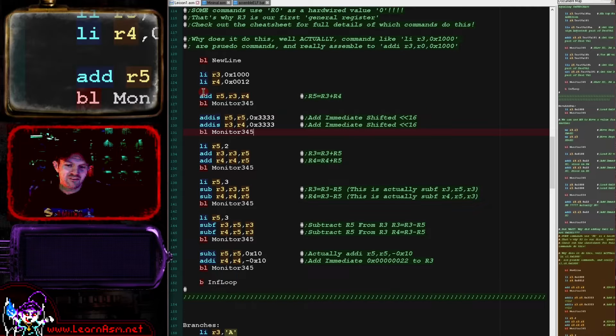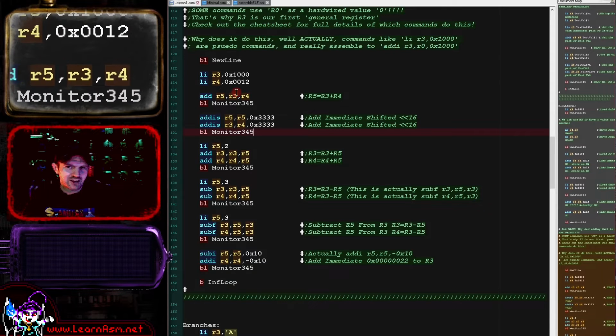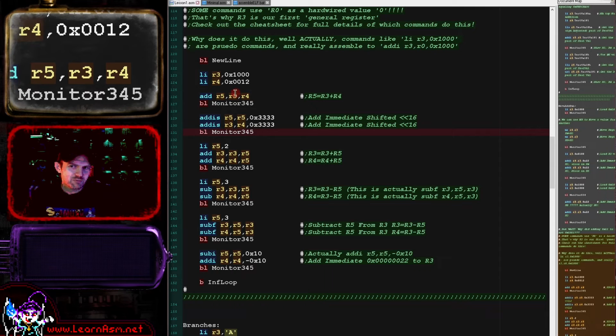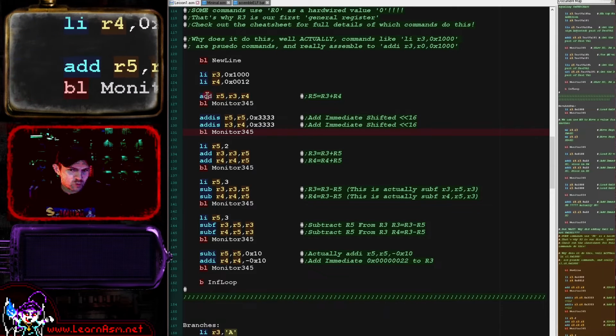Okay, anyway, we've learned how to add immediates, but obviously we want to add registers as well. And quite simply, there is a command called add to do that. So again, it takes two parameters. The destination is on the left and the other two parameters are the source. So this is equivalent to R5 equals R3 plus R4 there. That's what add I does.